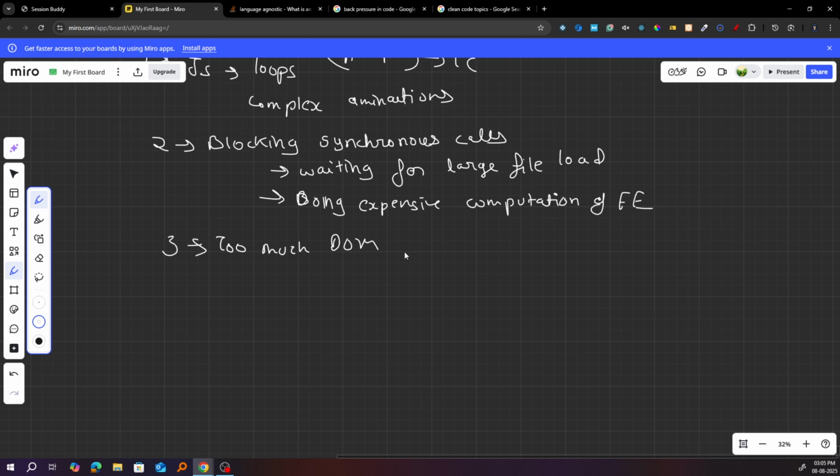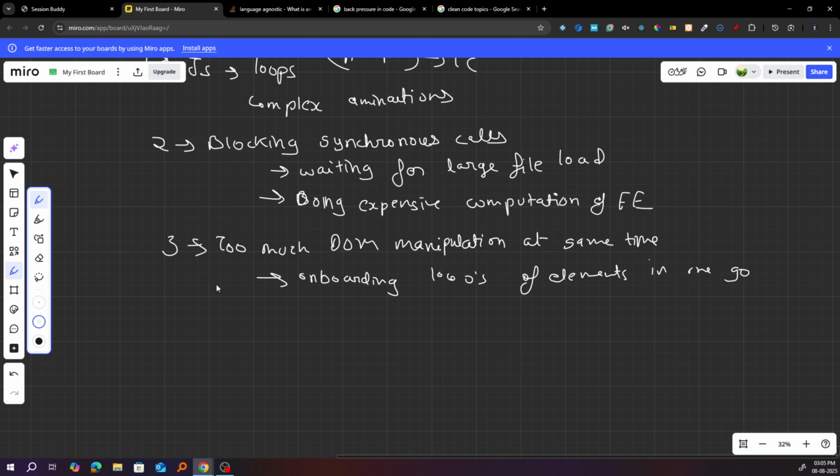Too much DOM manipulation at the same time. So what it can be, DOM manipulation means uploading thousands of elements in one go, right? Onboarding thousands of elements on one single page. So onboarding thousands of elements in one go. That can be one thing.